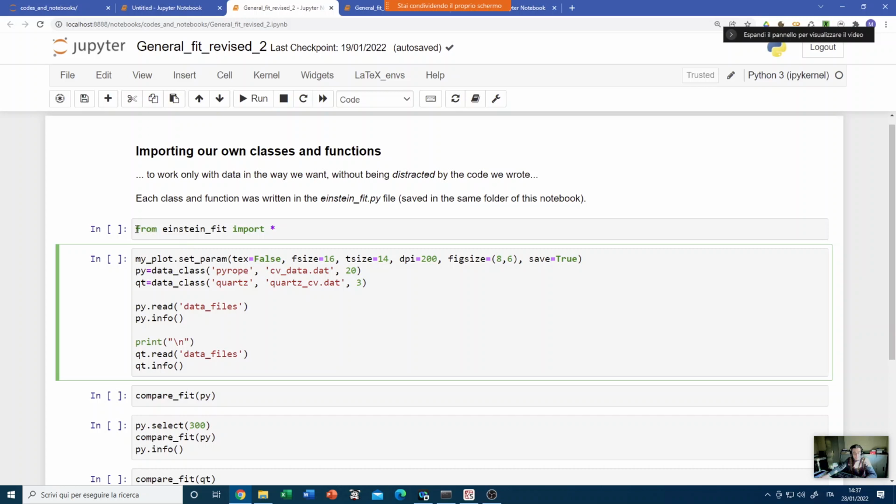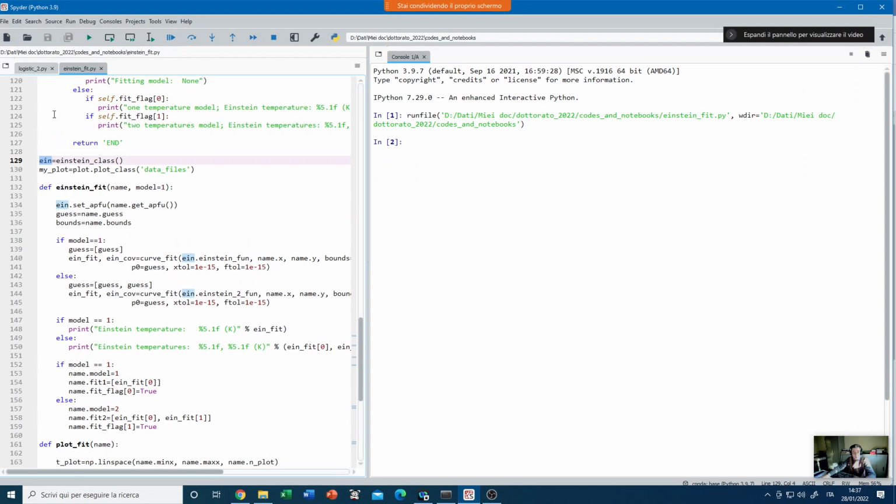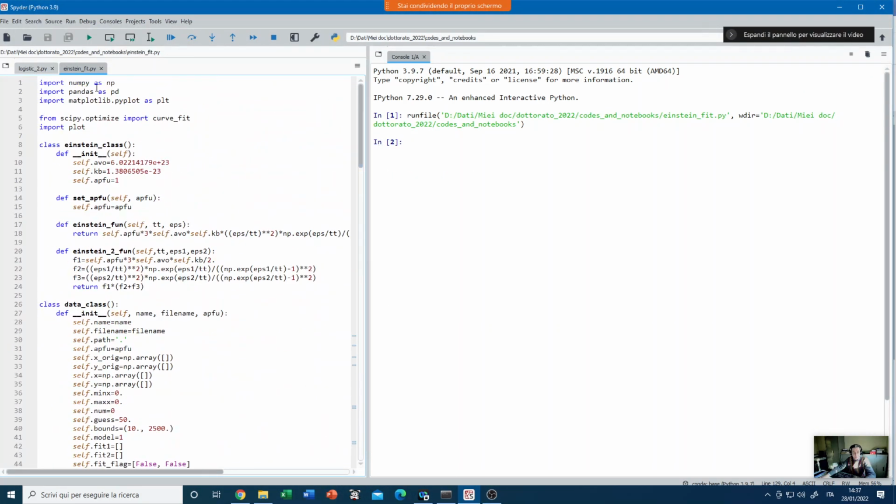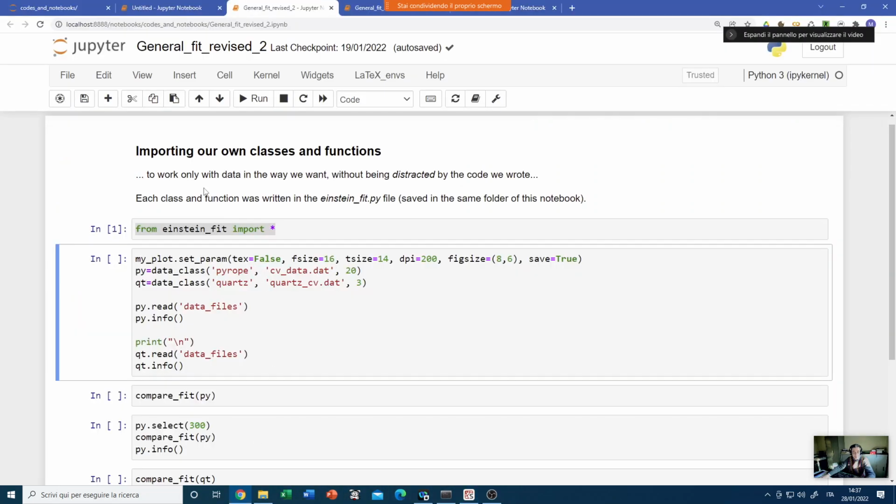Now, I import my Einstein fit file, my Einstein fit module. You see, this module already has some imports defined inside. So when you import this module, you also import automatically NumPy, Pandas, Matplotlib, SciPy optimize, and plot. They are all imported when you import Einstein fit. So all the imports that are found in Einstein fit are also imported in this Jupyter notebook. So you don't have to import them again. They are already loaded.